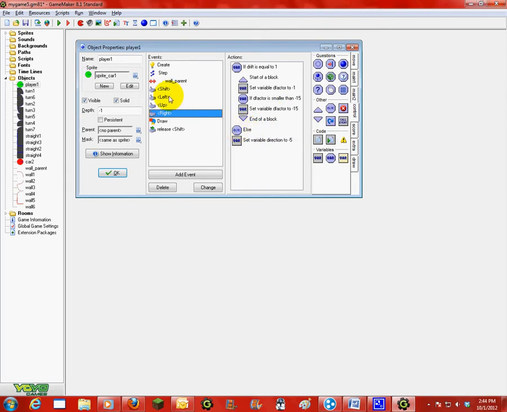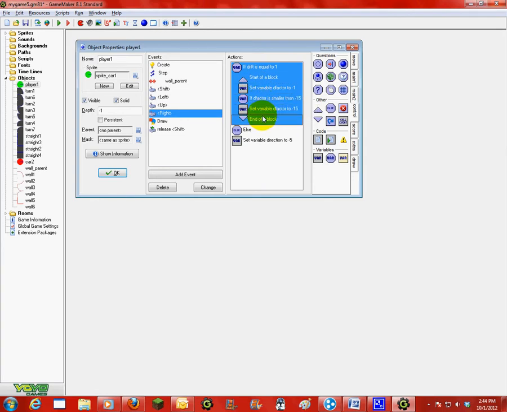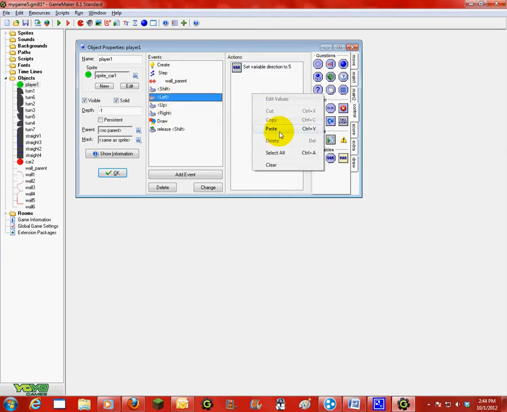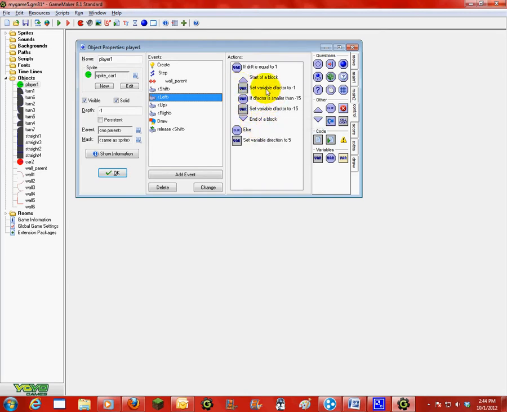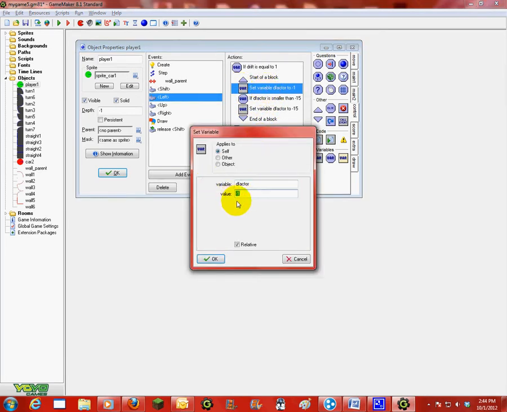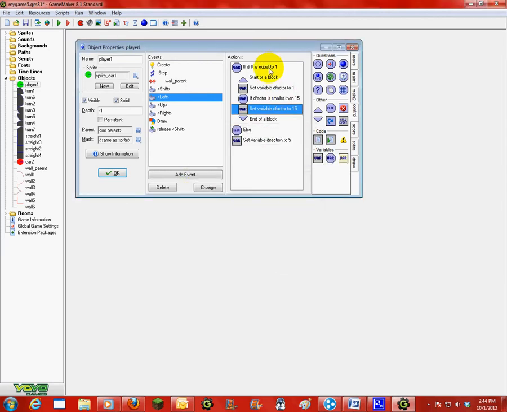Alright, and then what we'll do for left is pretty much exactly the same thing, except it's not the same. It'll set D factor to positive 1. And when this is 15, now positive, and drift has to be equal to 1. Yeah, I like that.